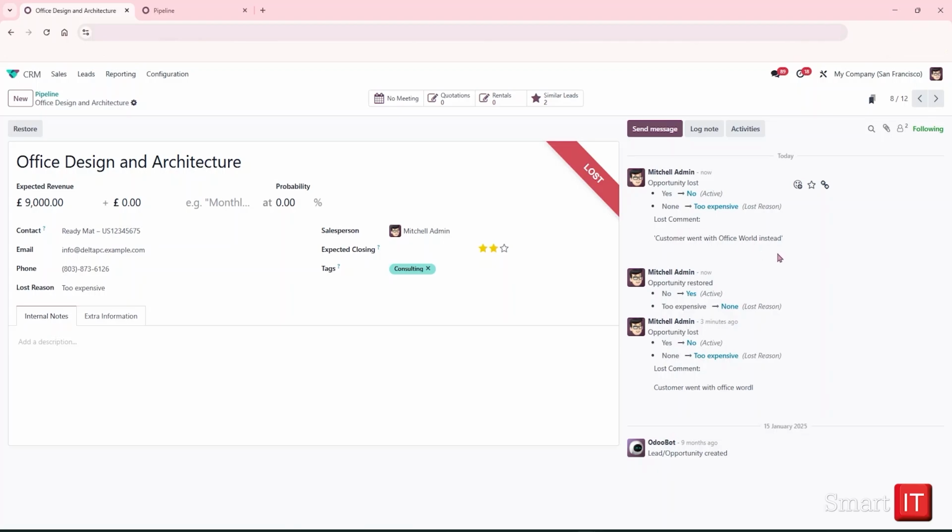This opportunity is automatically archived in the proposition stage, which removed it from the CRM pipeline view. An opportunity can be restored at any time in the future if required by clicking the Restore button. This will automatically make it visible again. We will explore the leads and opportunity flows in depth in future lessons.